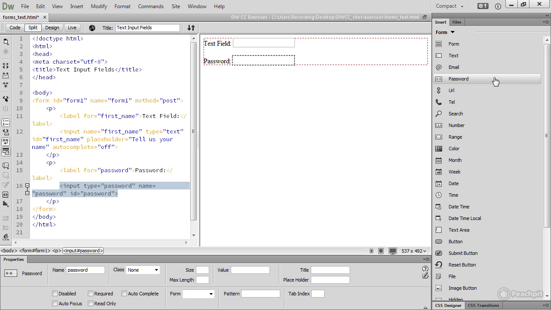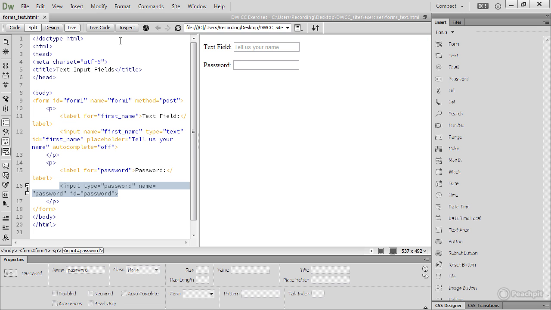And just to demonstrate what a password field does, let's go back into Live View, and if I start typing in here, instead of seeing the characters that I'm typing, all you get is a bunch of dots. This doesn't actually encrypt what is being input. All it does is it prevents somebody looking over the user's shoulder to see what is being typed into the field. And then let's go out of Live View.